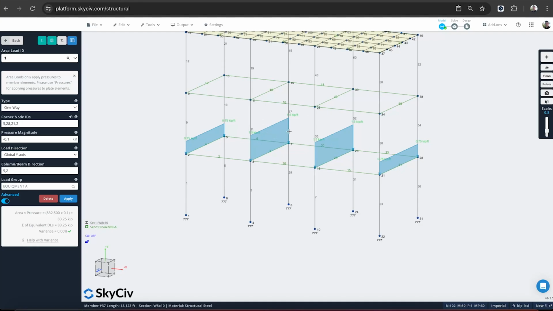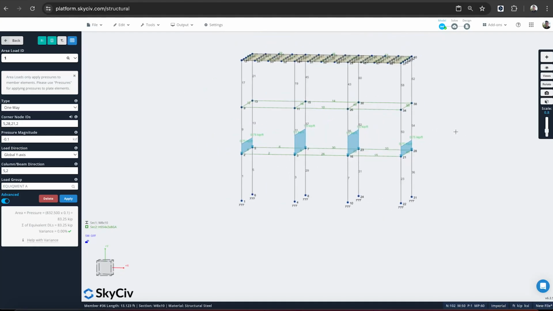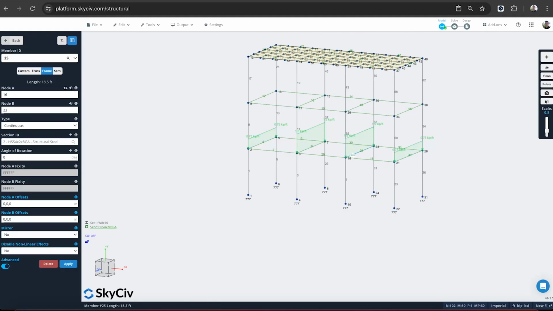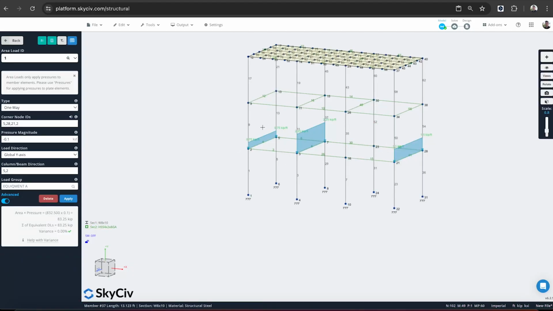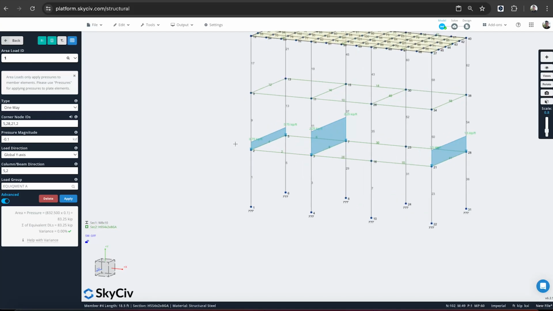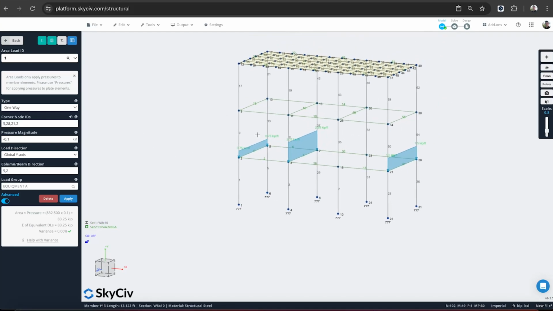And it's automatically readjusted. Even if I was to say delete this member, it'll automatically redistribute the force and recalculate the tributary areas, so you don't have to recalculate these values. It'll automatically work it out for you.